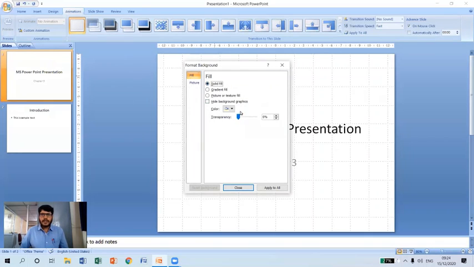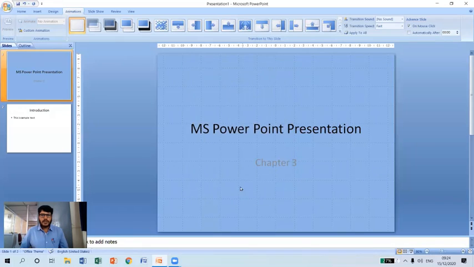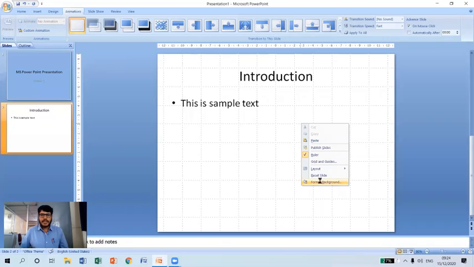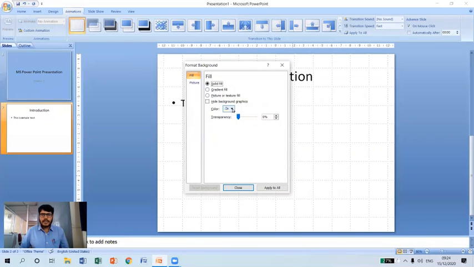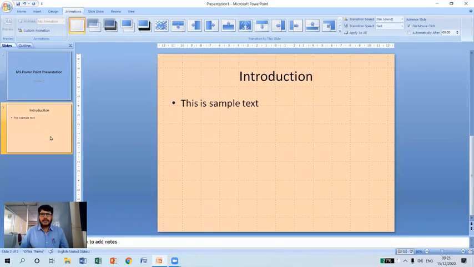Now assume that I'm going to fill a solid color here. Let me choose a very light color, which is a decent one, and click on close. Similarly for the next slide, I will again select the solid color and apply a light color. You can see for the first slide I have included navy blue as a background, and for the next slide I have included light pink, so that you can see the transition effect which I am going to apply.